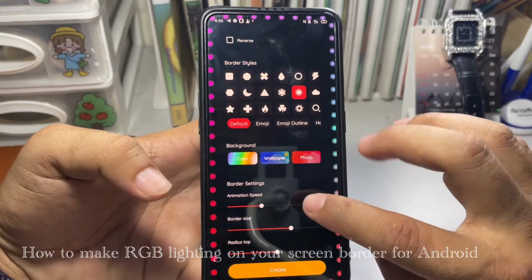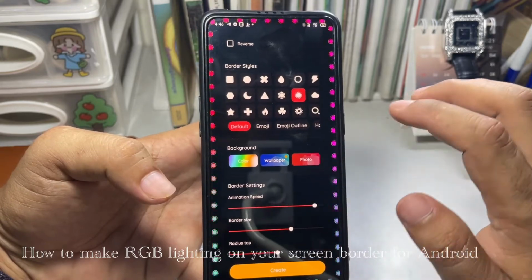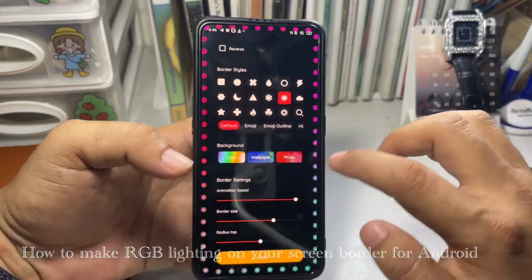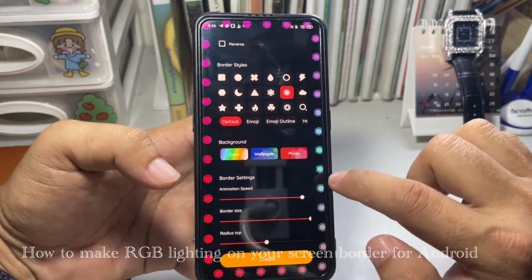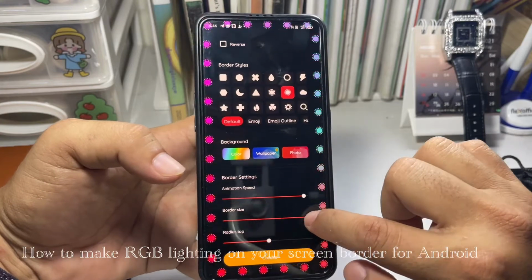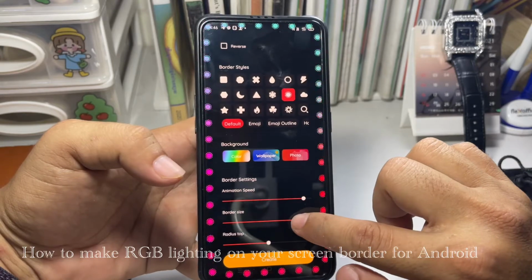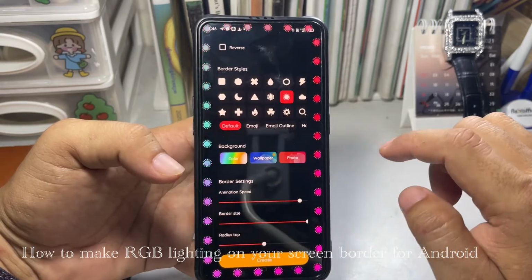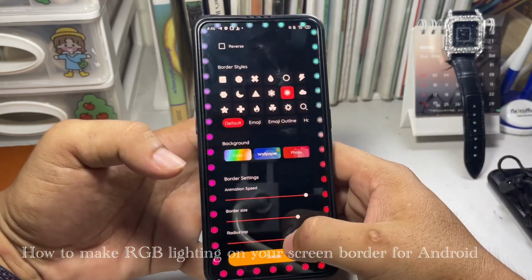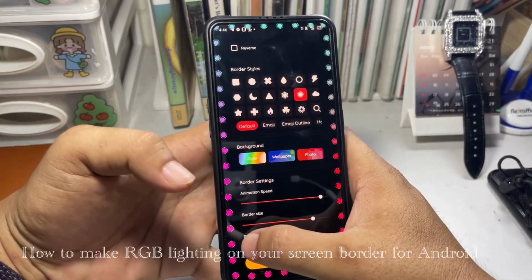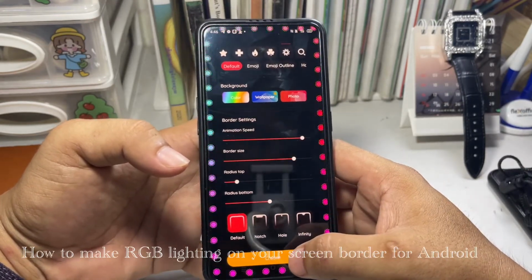So animation speed. Yeah, border size, small and big. Yeah, okay, here is one. Okay, and then create.